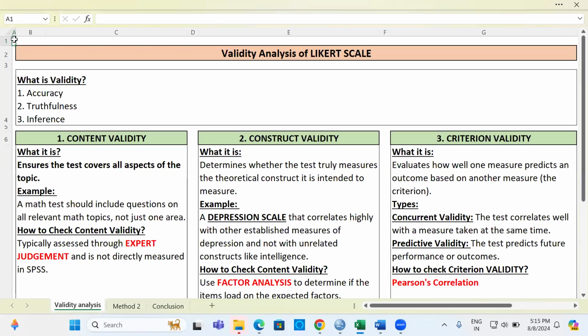My name is Mithun. In today's video, I'll be talking about a very interesting topic, which is called validity analysis of Likert scale questionnaire. I repeat, the topic that I'll be discussing is validity analysis of Likert scale questionnaire. This video is very useful, especially for research scholars.